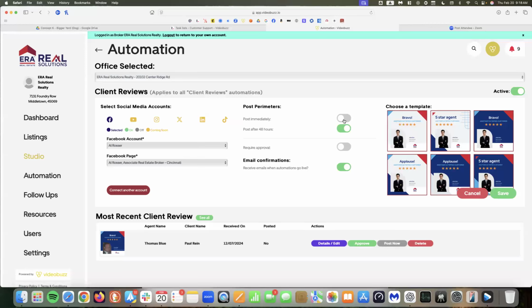So if you'd like these to post immediately when they come in, if you'd like them to post after 48 hours, so maybe you're like, hey, go ahead and post it, but give me a couple of days to just kind of preview it, make sure everything looks good. Or you can say, no, don't post anything unless I approve it, right? Require my approval every time, okay?